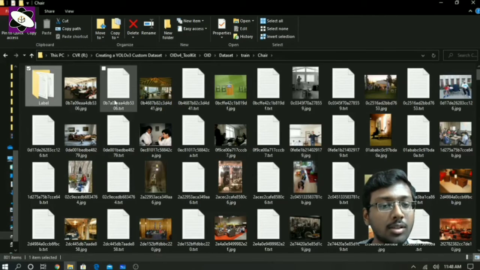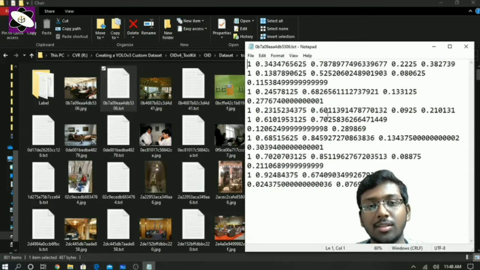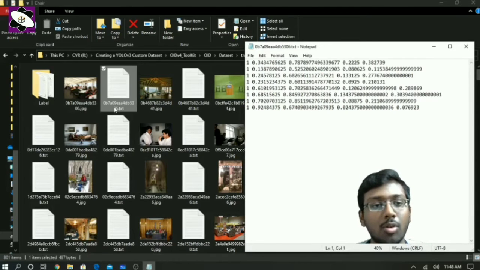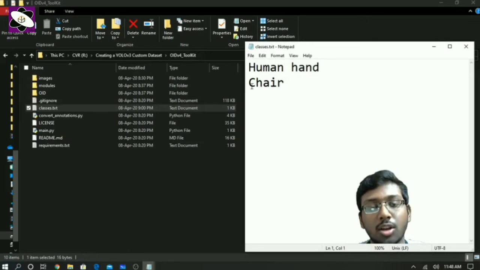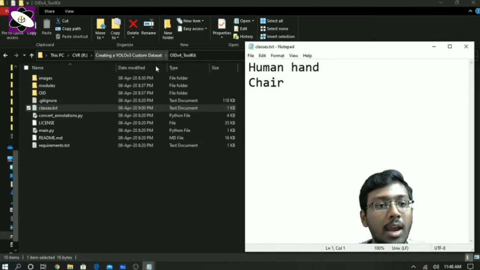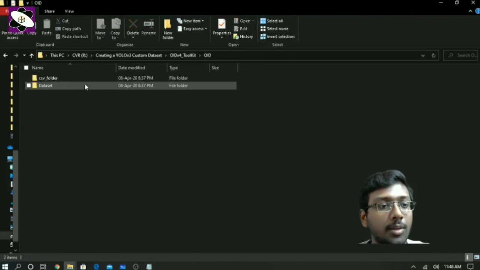What YOLO does is, it needs some information like this. So 1 means whatever we kept here, like this one, as you can see, this is chair information. So 1 means chair. And again, if it's a human hand, it will be 0 obviously.